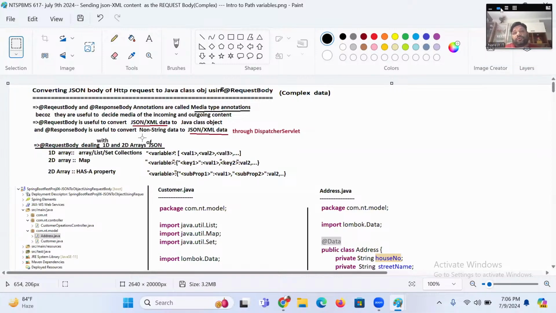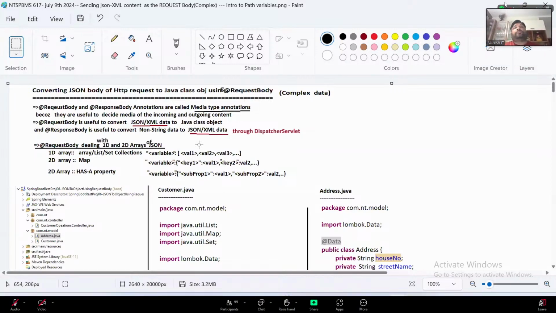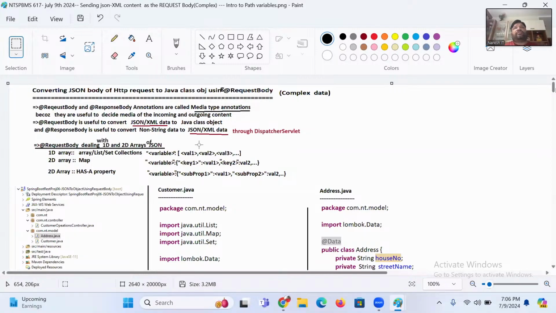We can send inputs along with the HTTP request as request body, either in the form of XML or in the form of JSON. By default it expects JSON, but by giving the body type as application/XML, it will be ready to take even XML content.